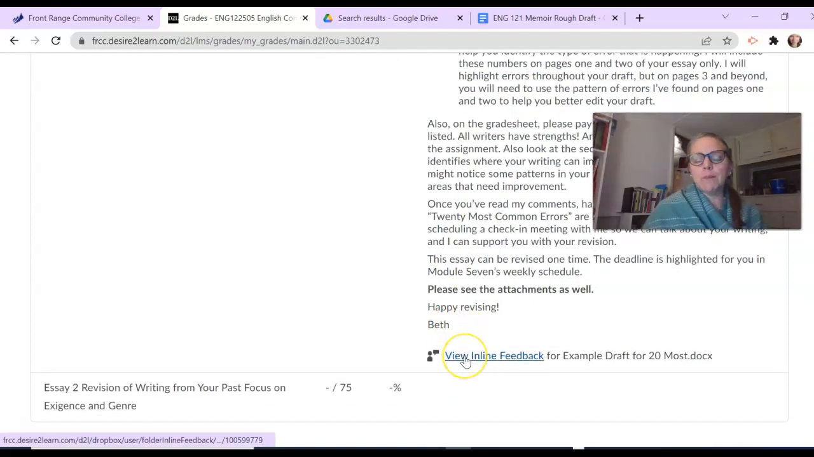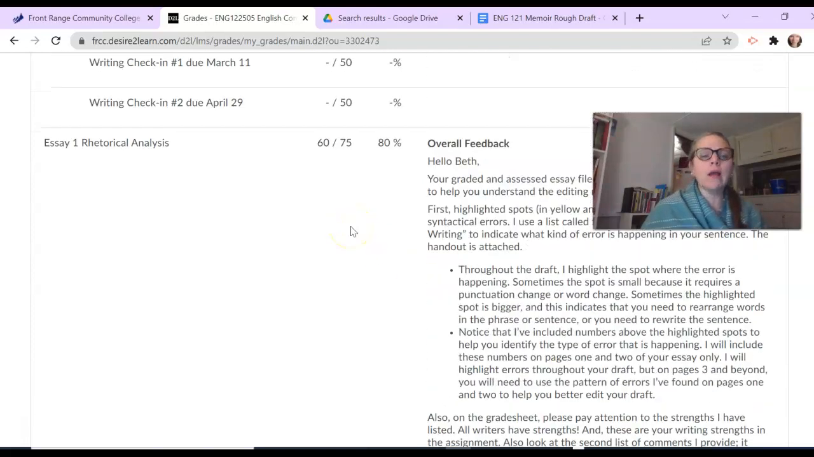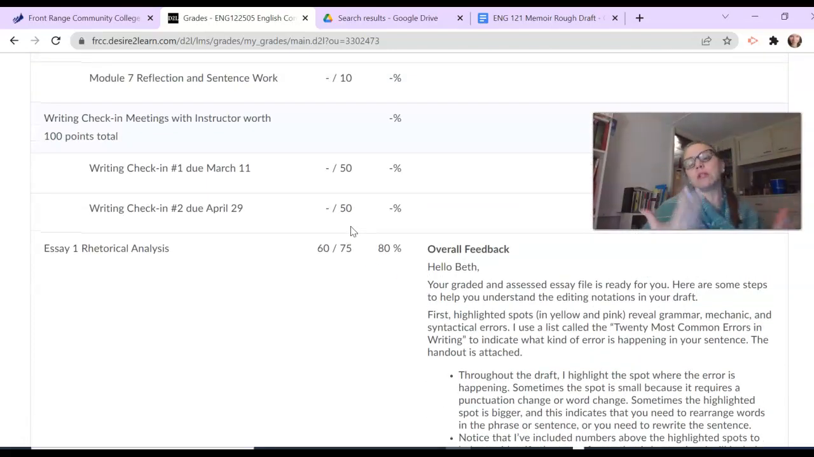And then it gives you options for viewing inline feedback. You'll notice that my note says please see the attachments here, but it doesn't give you access to the attachments. We could definitely click on the inline feedback here, but it's not worth your time, because I'd rather you see all the stuff I've returned with your graded essay.